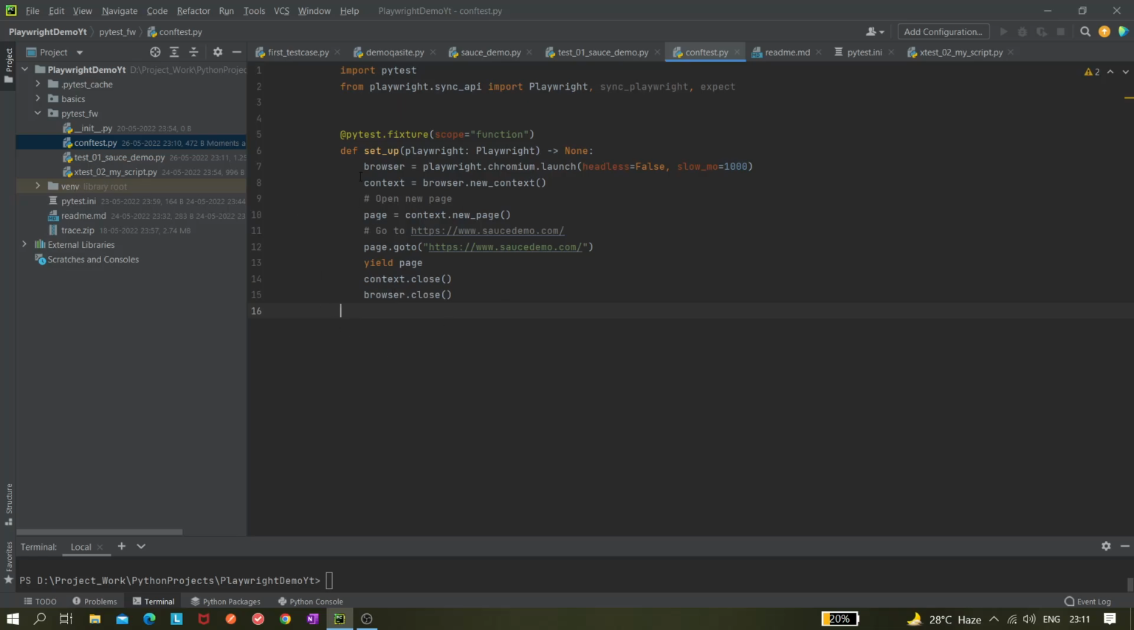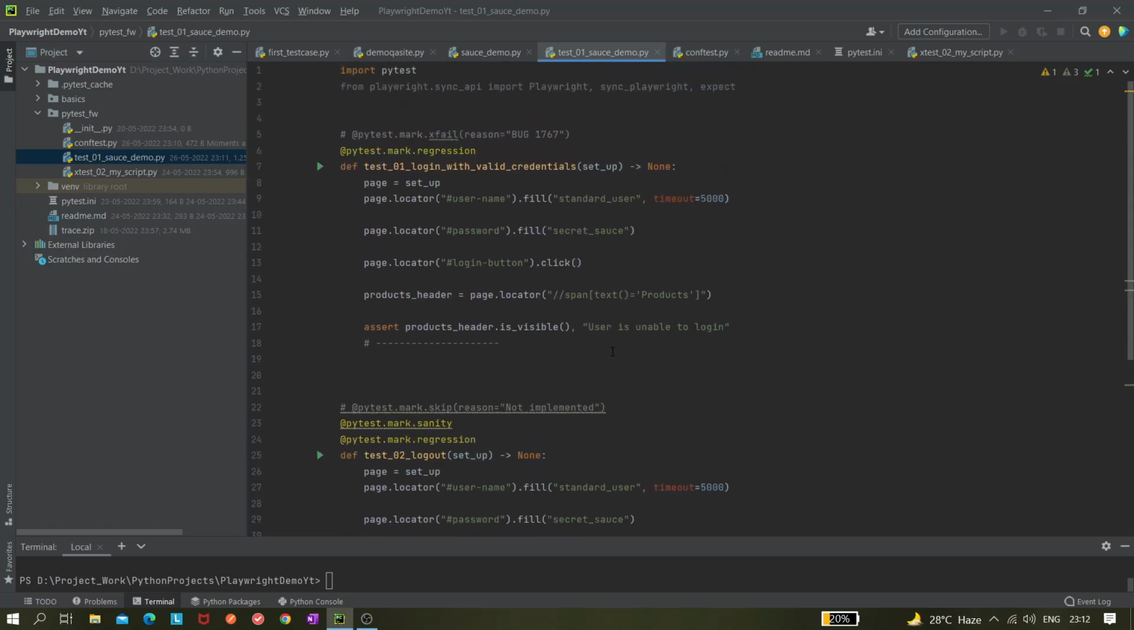So this is how we can do the setup and teardown. You can see we didn't use any teardown method separately. Using a fixture, you can make it easily without many lines of code, and you can reduce the number of methods as well. Now let's execute and check whether this is working fine.